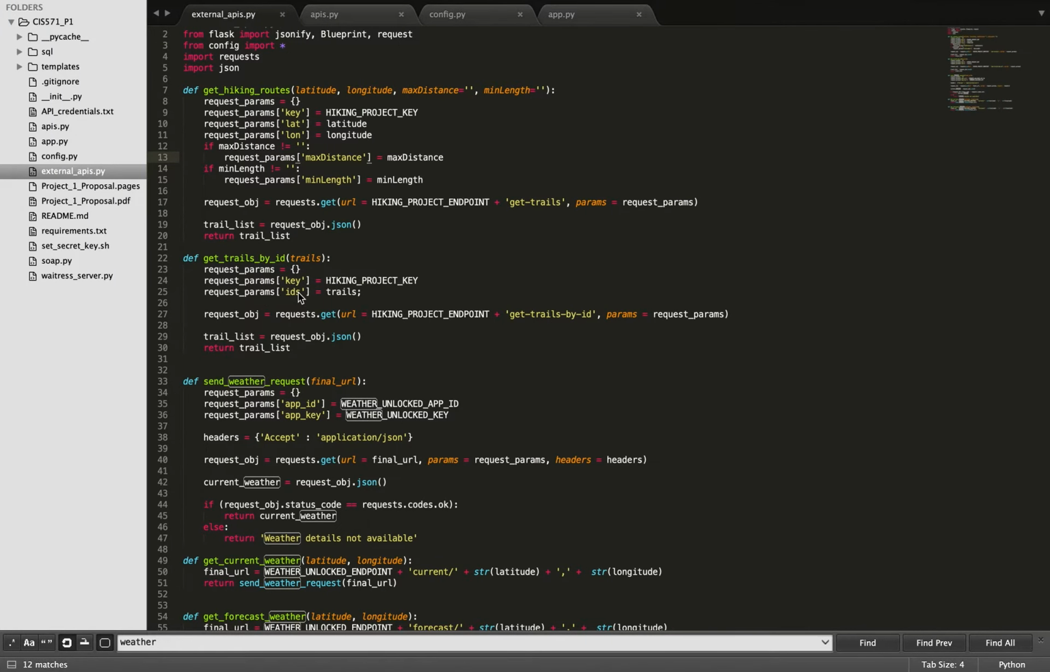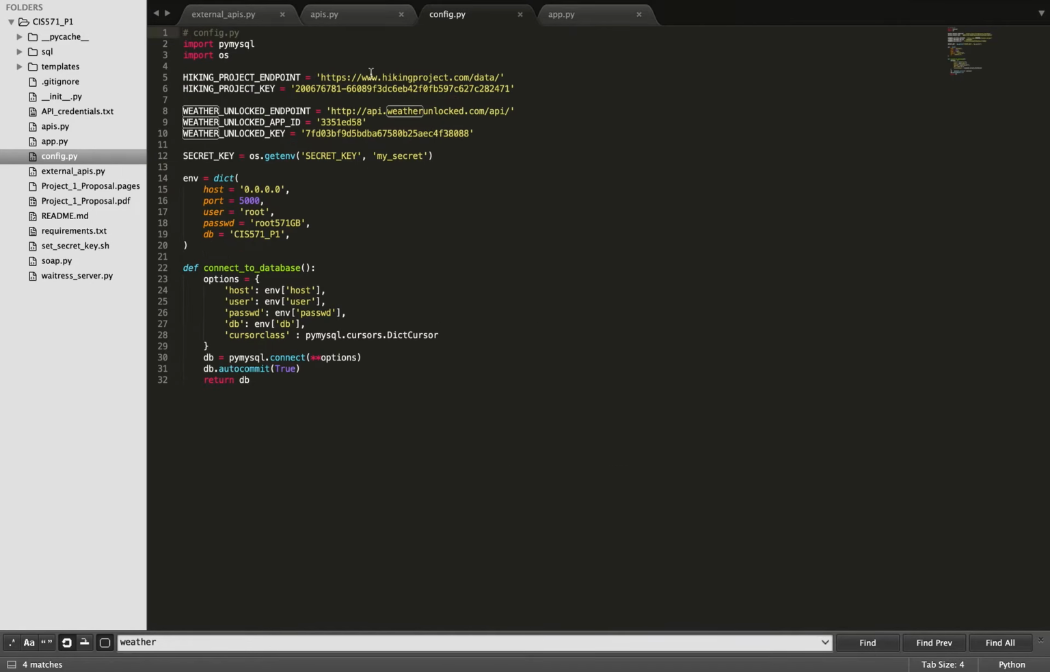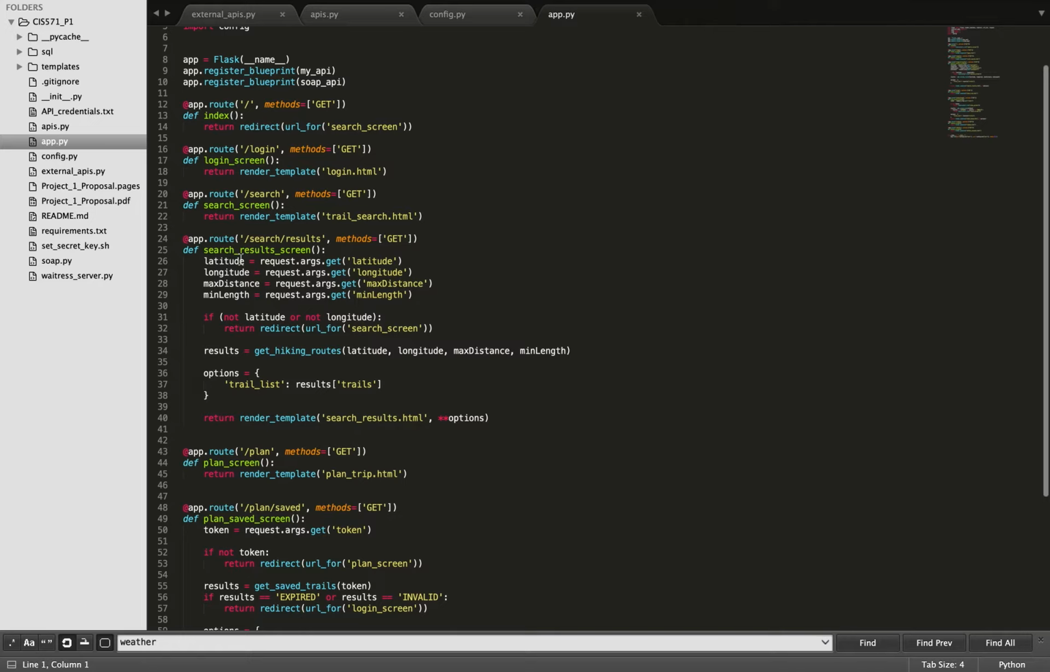So to show how those calls to Hiking Project worked, first I'll show these 2 functions, Get Hiking Routes and getTrailsById. The first of which calls getTrails on the Hiking Project endpoint, the second of which calls getTrailsById on the Hiking Project endpoint. That endpoint is listed in my configuration file, along with the private key associated with my Hiking Project account. Now these functions are actually called, first of which by the controller for search results. So when the user types in latitude and longitude, the search results screen will first call the Get Hiking Routes function and then return it to the user.